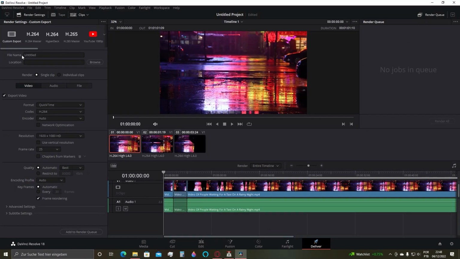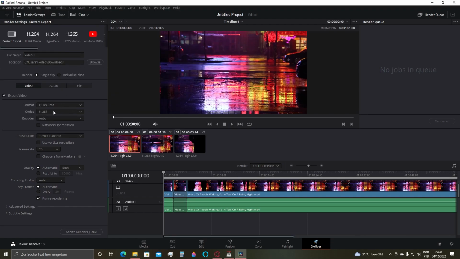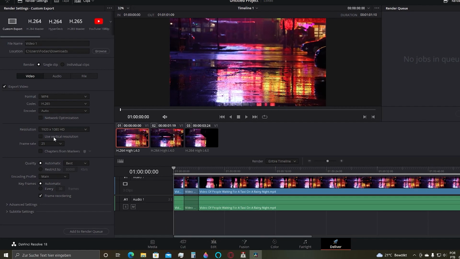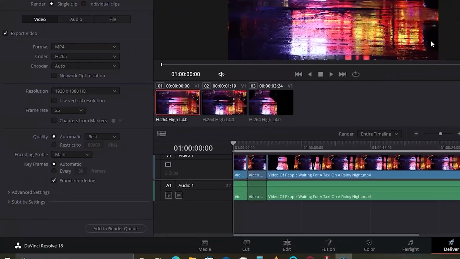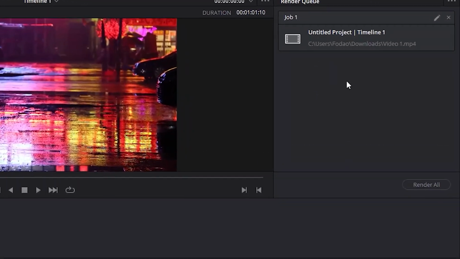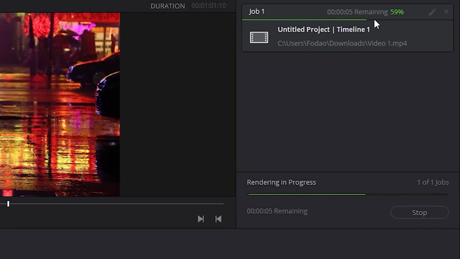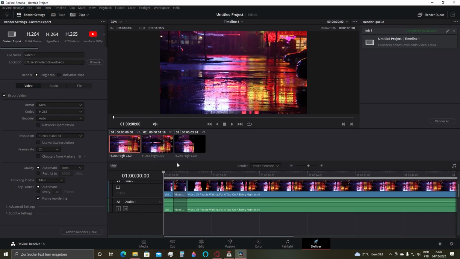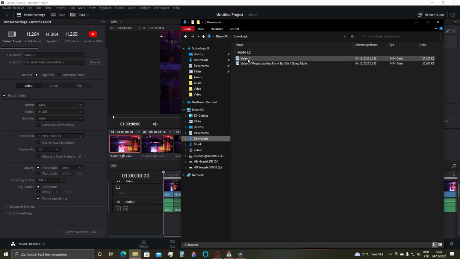Here you have the resolution, the frame rate, the encoder, bitrate, and some other stuff related to your video, and also the location that the final video will go. When you finish setting everything up, click on Add to Render Queue. After that, click here on Render All, and just wait a few moments while your video is being rendered. When everything is finished, open the file location and enjoy the video you've just made.